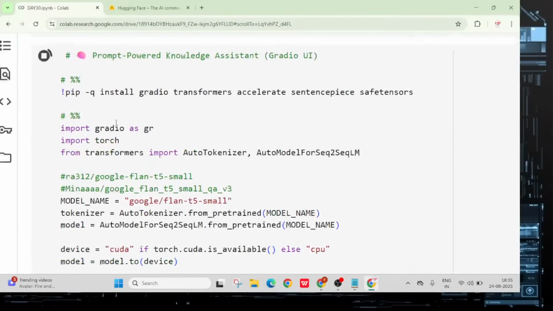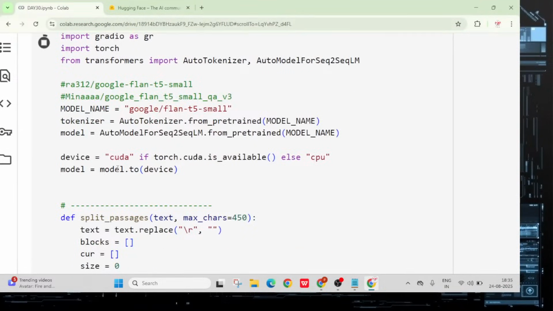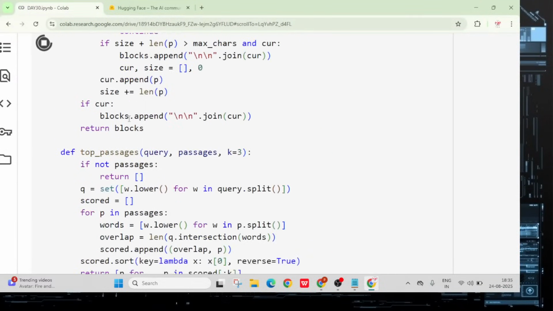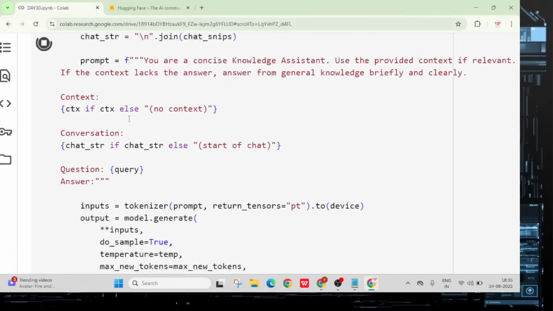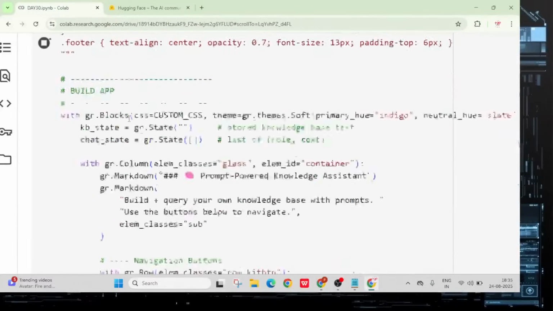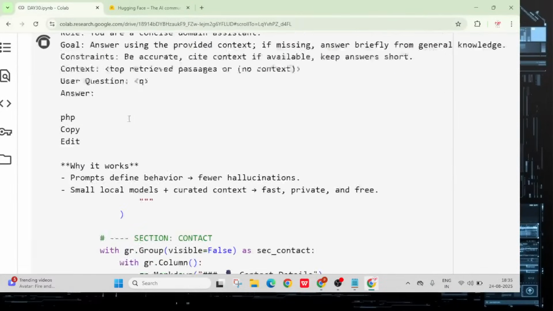Again, I will show you just to recap: installing, importing, loading the model, checking the device, split passages, top passages, generating the answers, and finally you are giving the graphical user interface with the CSS and Gradio.